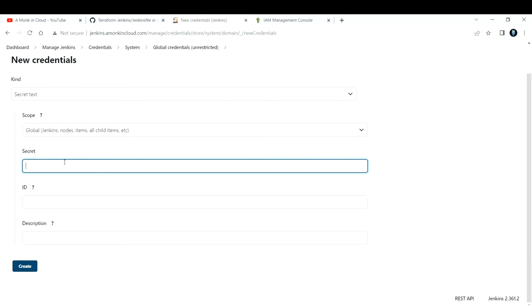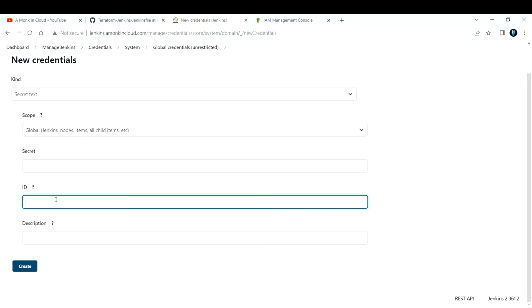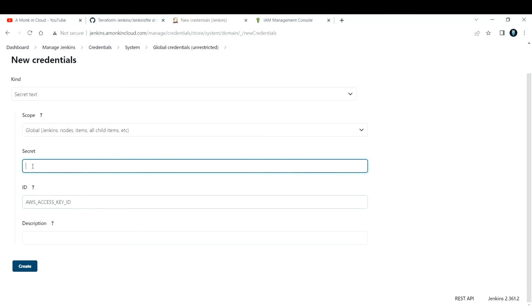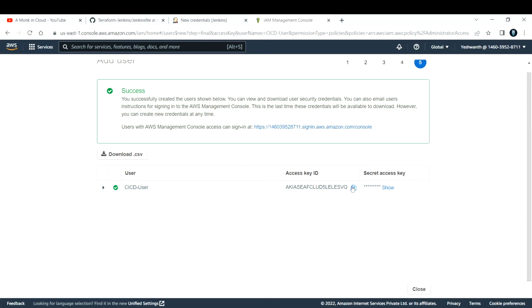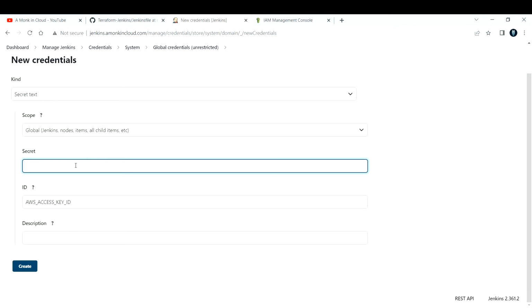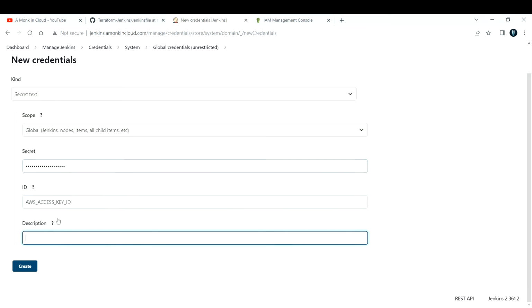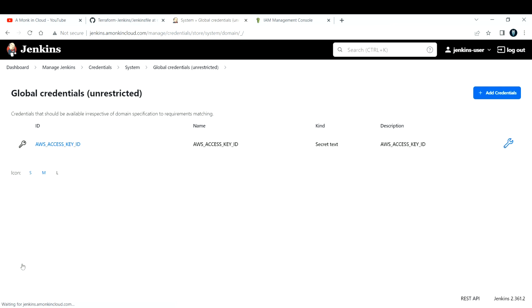I'll explain that complete script in a while, so give me some time. Here under ID you need to specify that. The AWS Access Key ID and the secret AWS Access Key value we have right in our AWS console, we need to specify here. Let me copy that. This is my access key ID. Let me paste it here. I'll also give the same description here, AWS Access Key, and I'll create it.